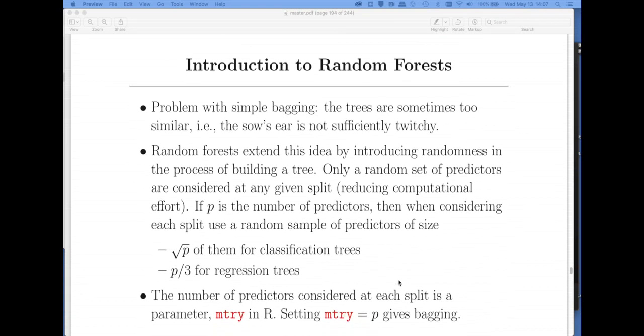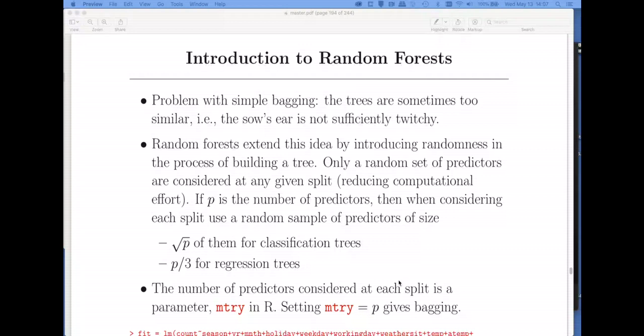Well, this went on for a few years, and the method of destabilizing trees that kind of won was something that Breiman thought of again. This is the idea of a random forest. What a random forest does is when it builds the tree, it only considers a random subset of predictors at any given split.